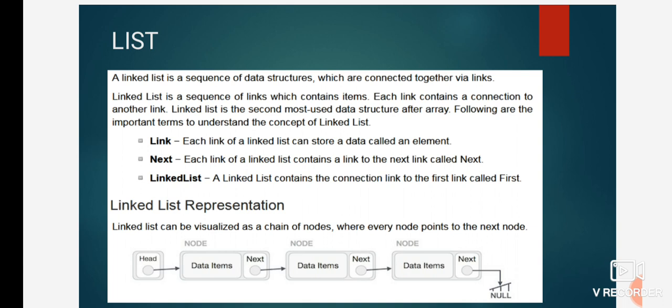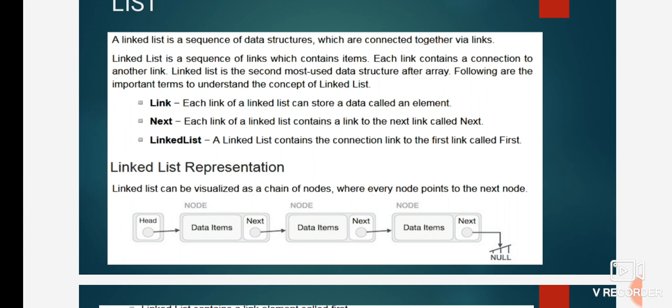The concept of a linked list involves the link field, the next field, and the first field. In the link field, each link of the linked list can store data called an element. In the next field, each link of a linked list contains a link to the next link, called next. A linked list contains the connection link to the first link, called first.